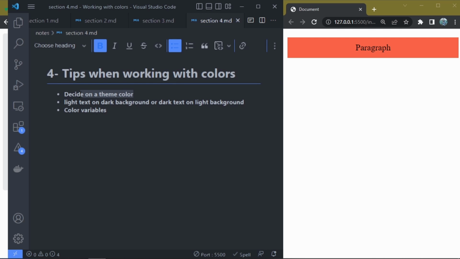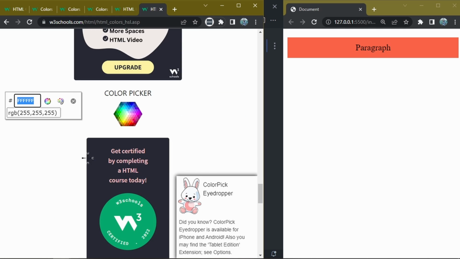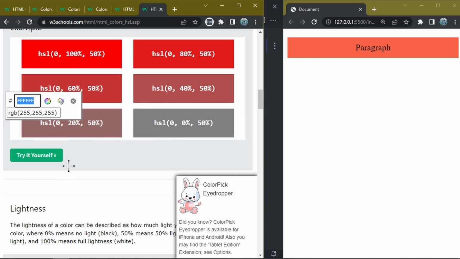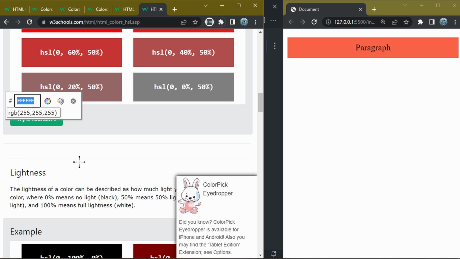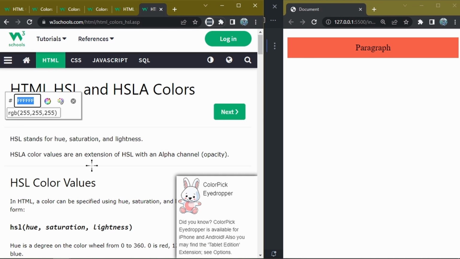The first tip is to decide on a theme color to use when you're programming or developing a website. That's very important. For example, if we head back to W3Schools, you are going to notice that the theme color they use on this site is the green theme with black text. Their buttons have a green background color, the text is black, and the other backgrounds are white. So that's the theme color they've chosen.